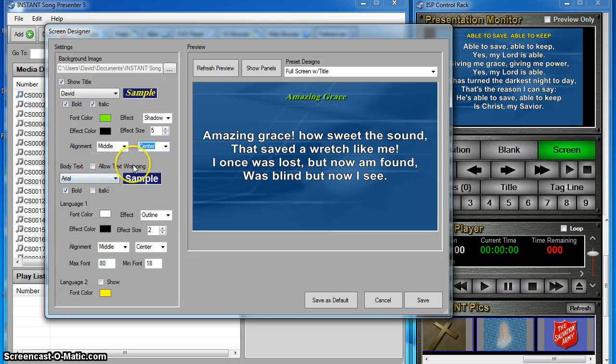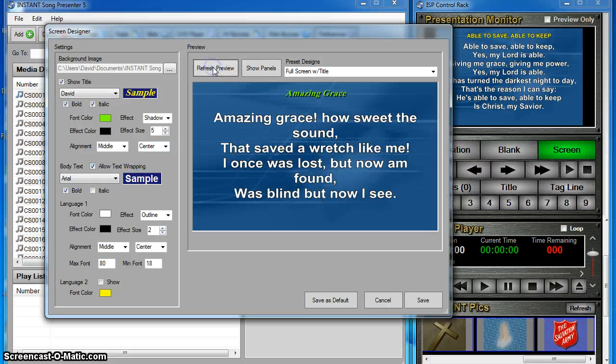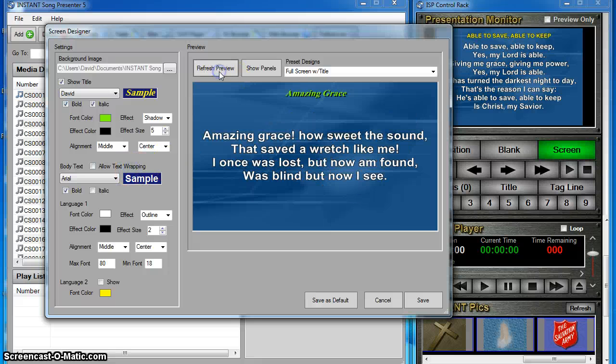Now, one of the new features for the body text in Instant Song Presenter is this option to allow text wrapping or not. You'll see that if we do allow text wrapping and we refresh this preview, you see how in these lines one word comes down. It might break up the phrasing of the song. If you don't like that, you can turn this off, and then you'll see it goes back to each line being stretched out to exactly how it was entered in the song.